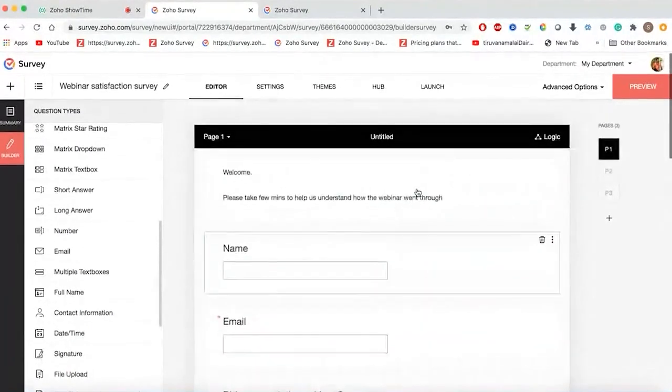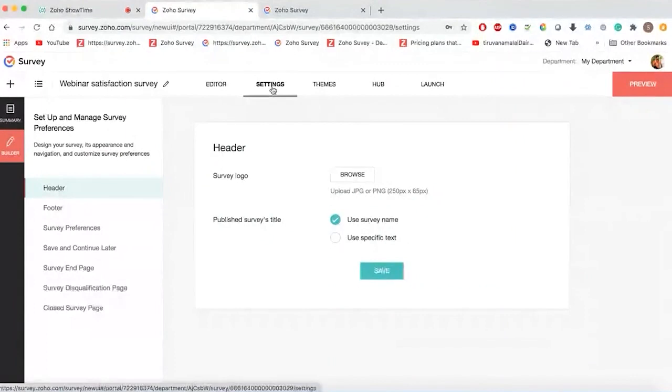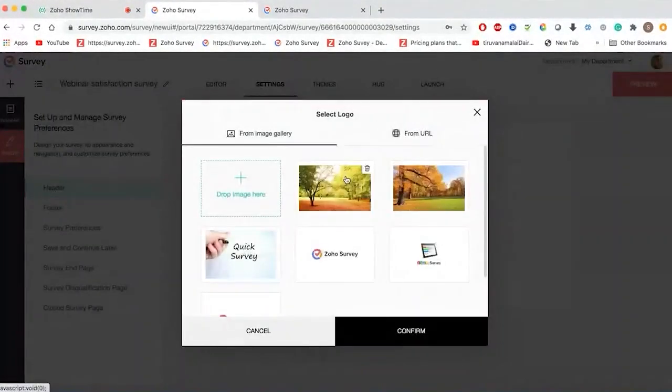And once you're done with creating the surveys, the next option would be the settings. Under settings, you can see the header as the default option. So in header, we can add logos to make the surveys look more personalized. So click on the browse folder and add an image.